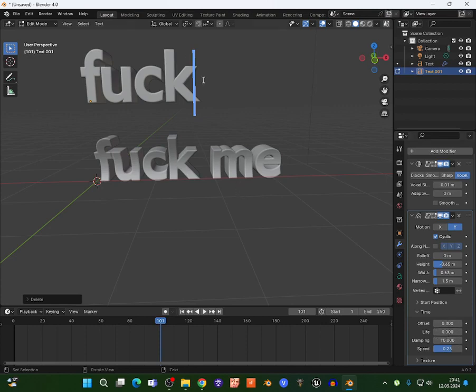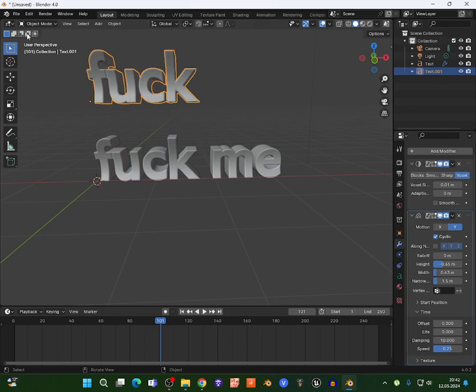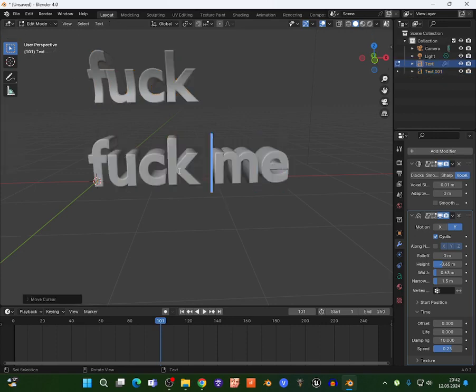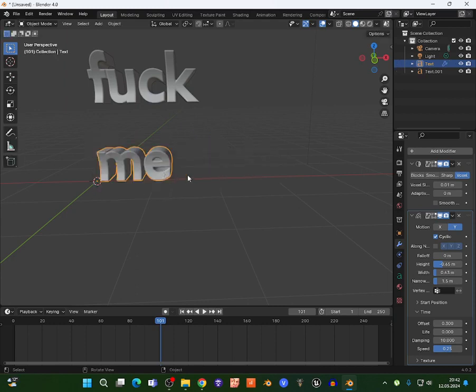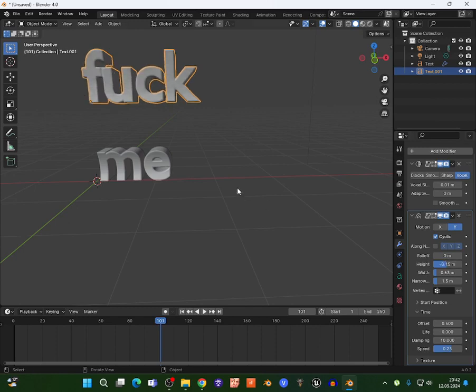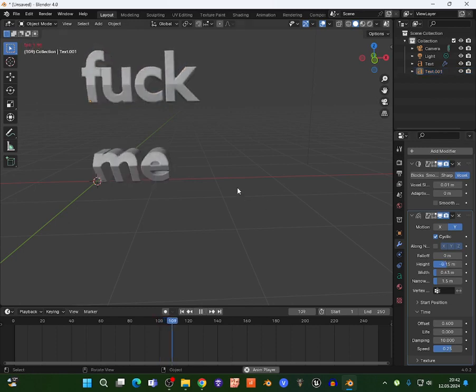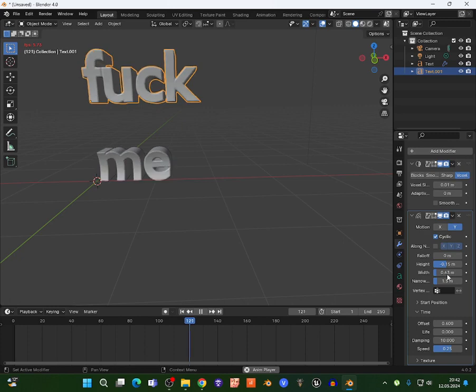Maybe I'm gonna adjust 1 word, so I'm gonna click tab to go to the object mode and I can select this text and click tab and I'm gonna leave maybe me. And I'm gonna click tab to go to the object mode and I can add different value right here. So maybe I'm gonna choose different offset and different height, why not? And I'm gonna have different effect on those 2 words.